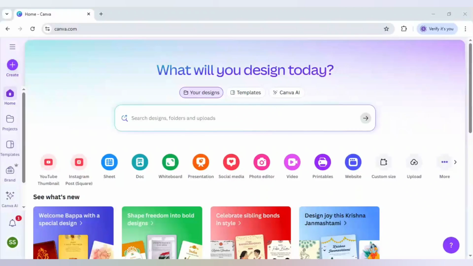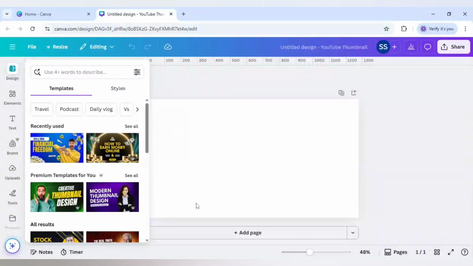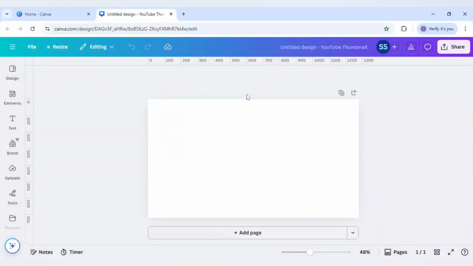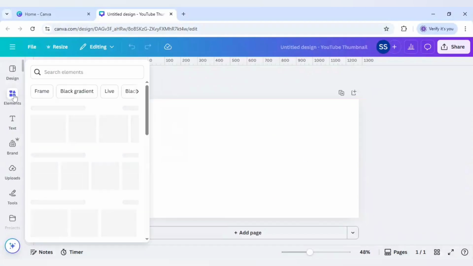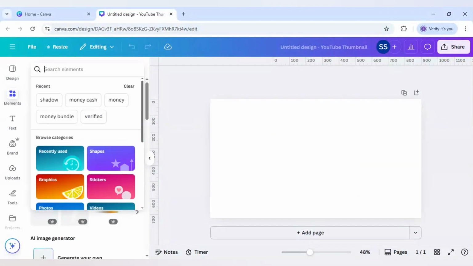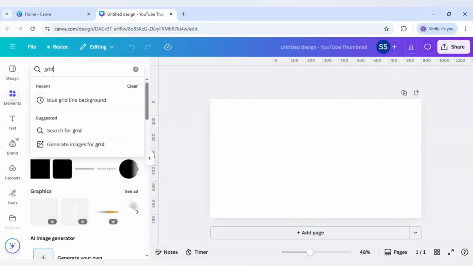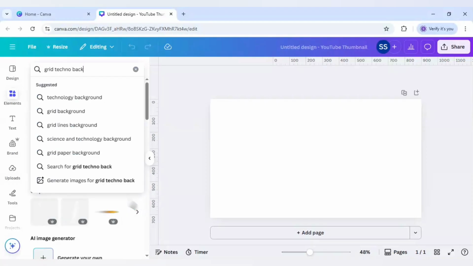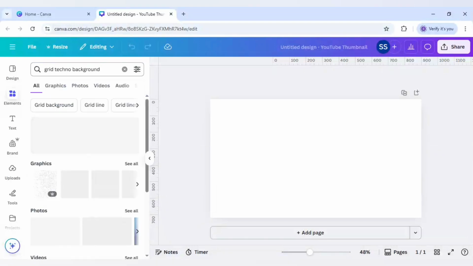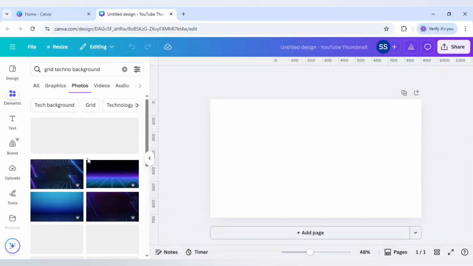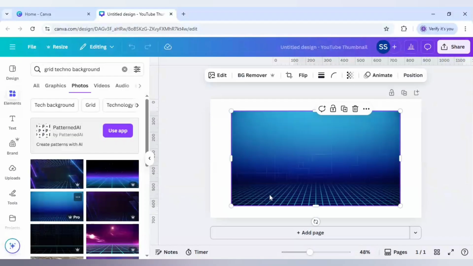So to make YouTube thumbnails in Canva, I will first open this YouTube thumbnail icon. Normally the YouTube canvas is 1280 by 720. So this is the dimension, and after that we need a background to start with. For that I will go to elements, and here I will search for grid techno background, and I will go to photos here, and I will use this one.